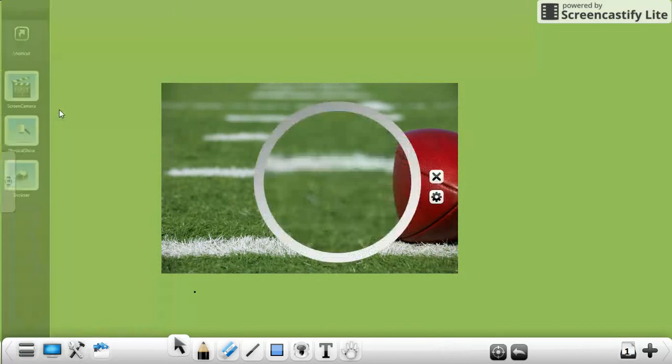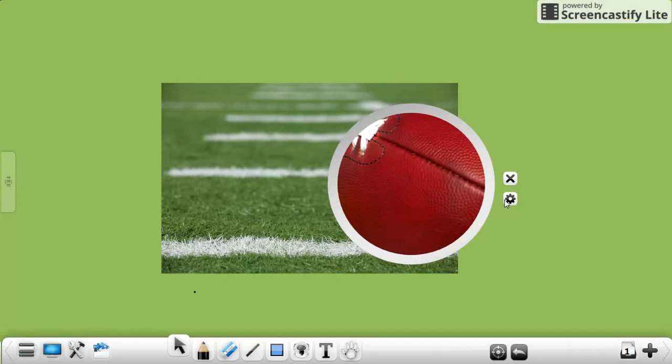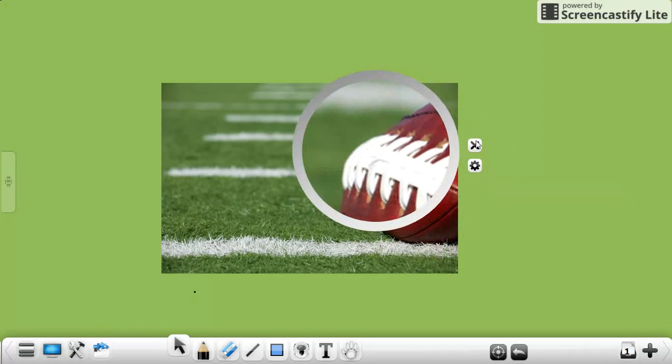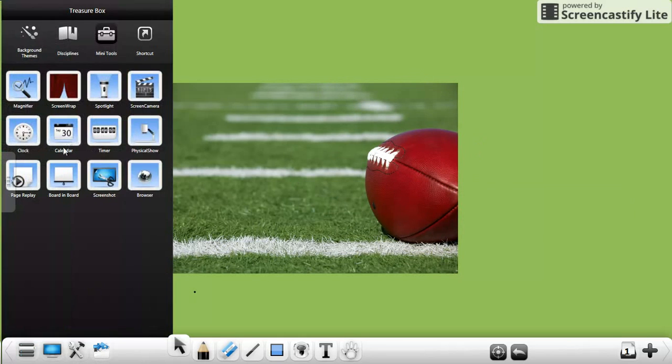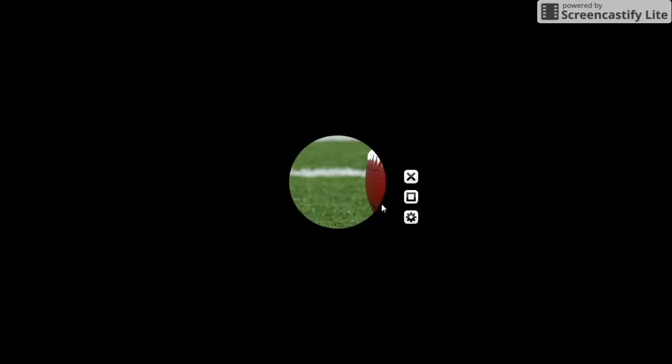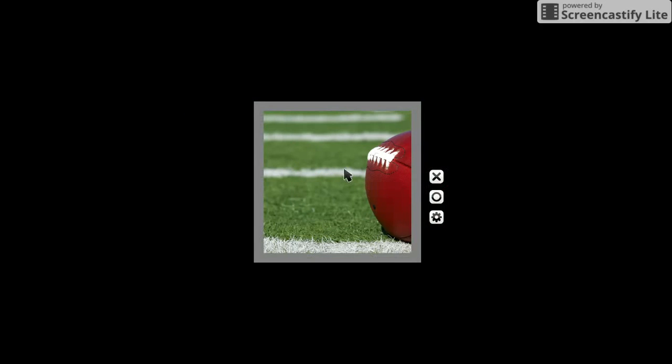In your toolbox, you have a magnifier, which you can actually increase the magnification and zoom in just to a certain part. Also in your toolbox, you have a spotlight, which actually you can raise or lower, and it takes away part of the actual space.